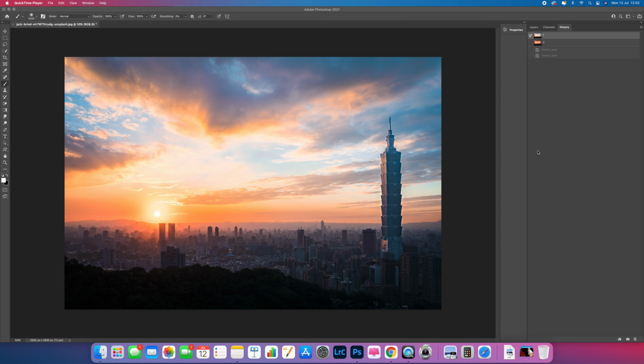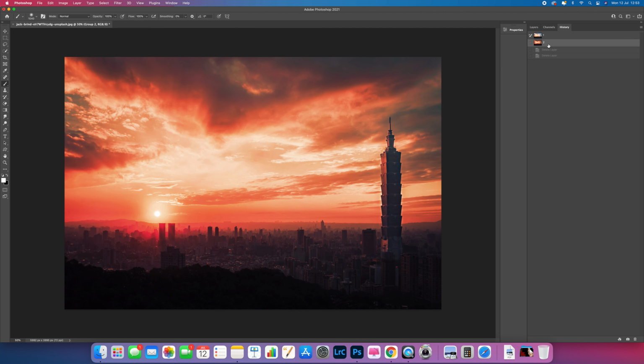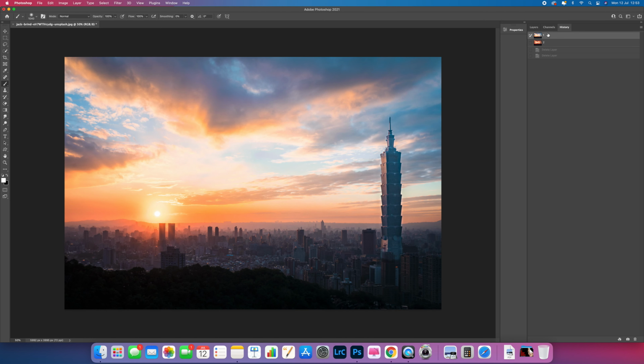So this week I'm going to be showing you how to add more colour and depth to your images using the photo filter tool in Photoshop. So you'll be able to go from having an image like this into something a little bit more dramatic like this. Okay, so let's make a start then.